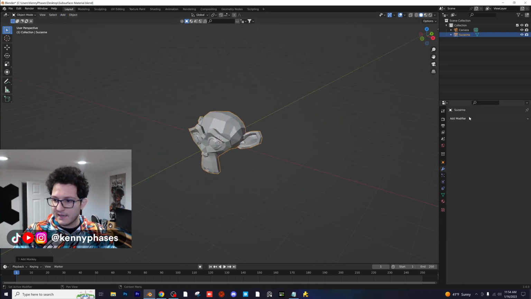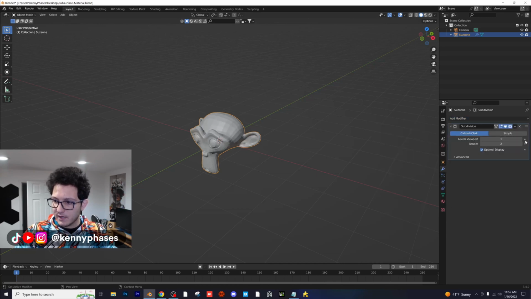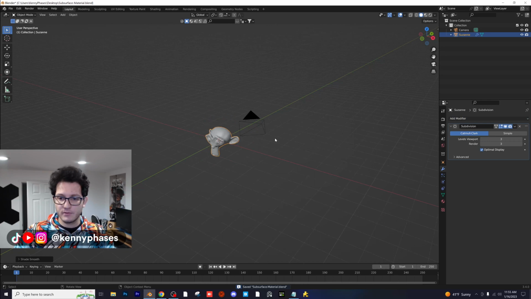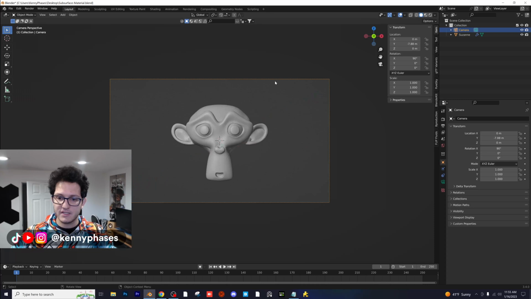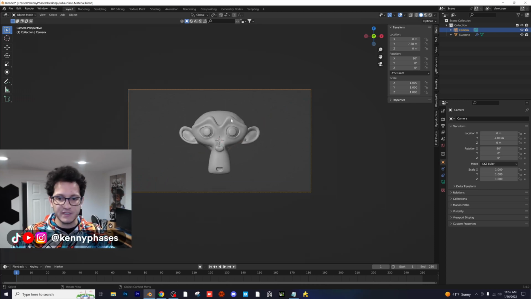I'm going to go ahead and add in a subdivision surface modifier. I'll just bump that up to 3 for both values and then shade auto smooth. Let's go to our camera, set everything to 0, and then our X rotation to 90. And then we're just going to bring this back on the Y axis, snap to it. And as you can see, we're facing our monkey.